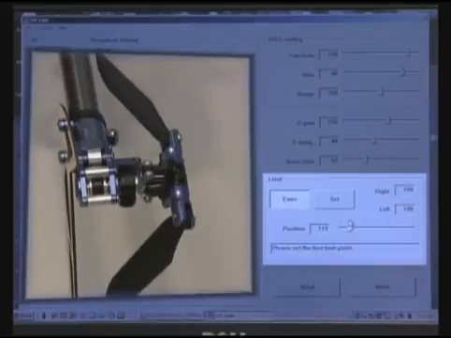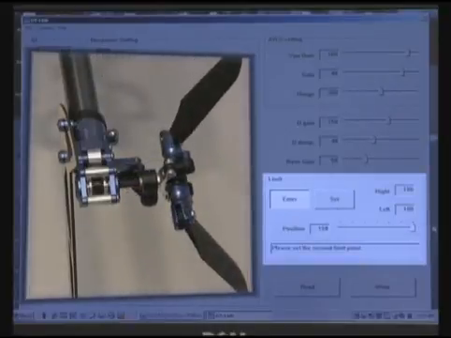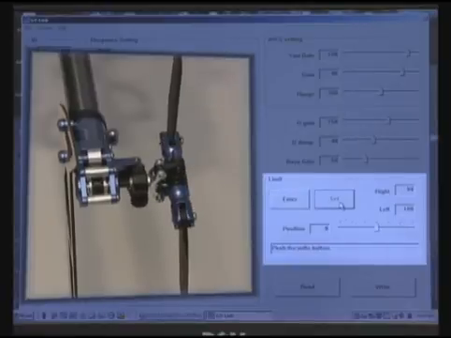You can see I went to the end, and now I backed off a little bit. Now I'll click set, and I'll go to the other direction. Again, I'm going to go all the way over to the end, and I'm going to back off just a little bit until we aren't hitting anything, and I'll click set again.